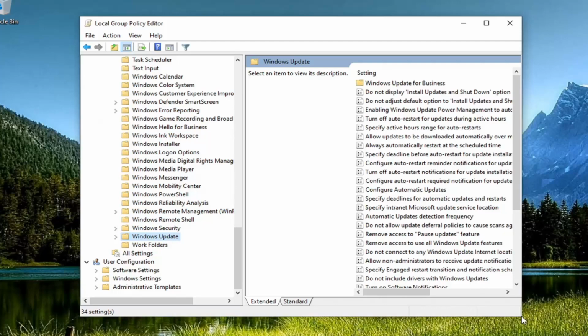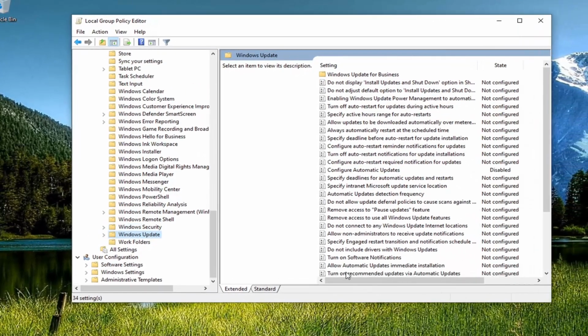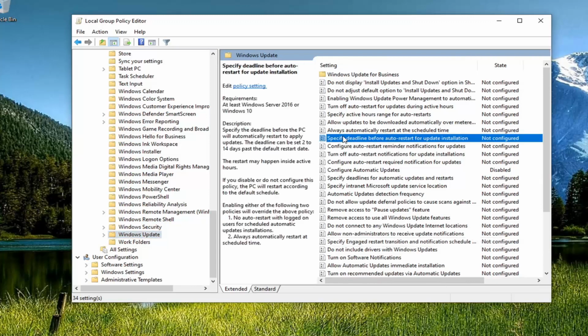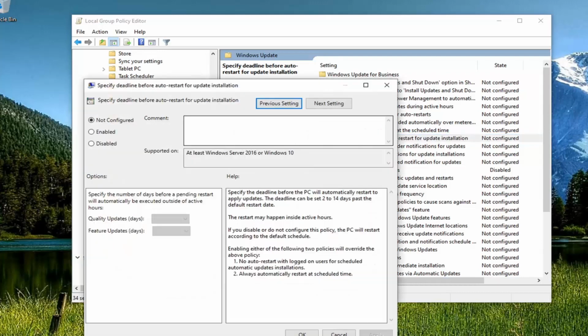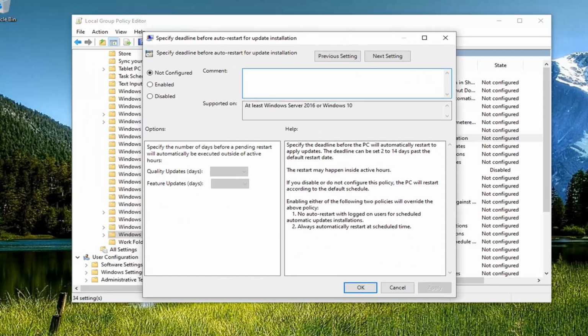So now under Windows Update on the right side, we want to locate something that says specify deadline before auto restart for update installation, and double click on that. And now we're going to go configure this, so set it to enabled.